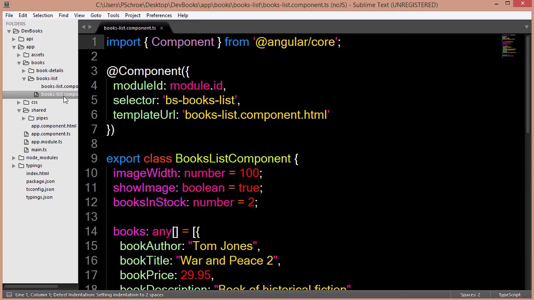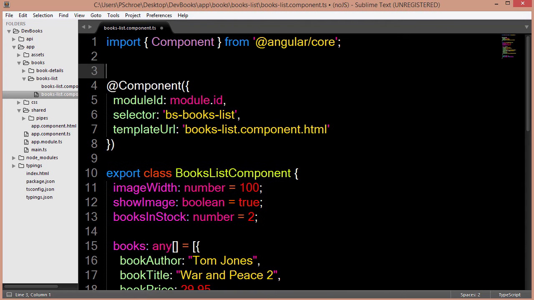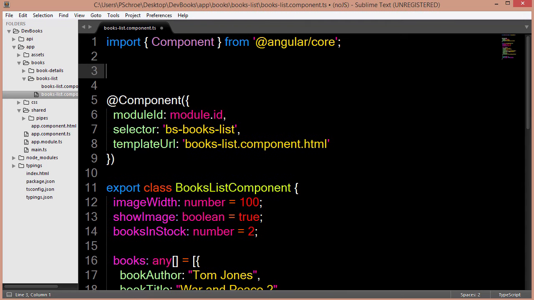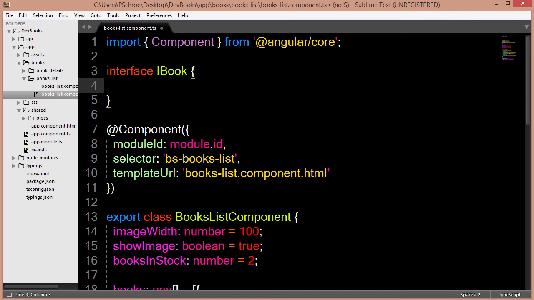Opening up my book list component file, I'm going to create an interface for our books below. I'm going to define my book interface directly in this file just for demonstration purposes. When adding an interface in this way, we need to add it above our component decorator. I'll first use my interface keyword, and then the name of my new interface, which is iBook, followed by curly braces. Now let's define our properties.